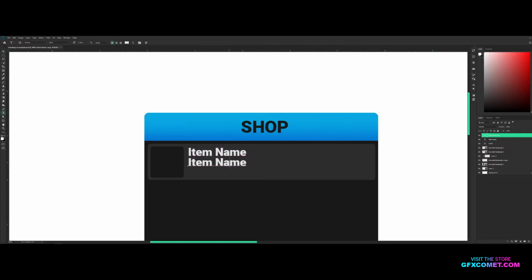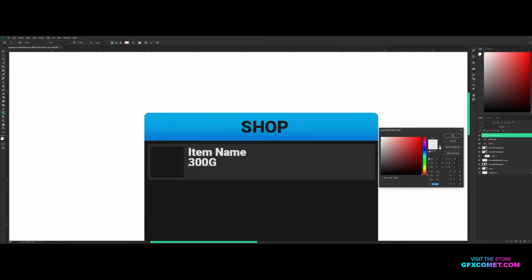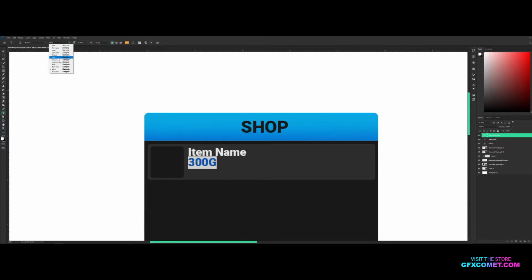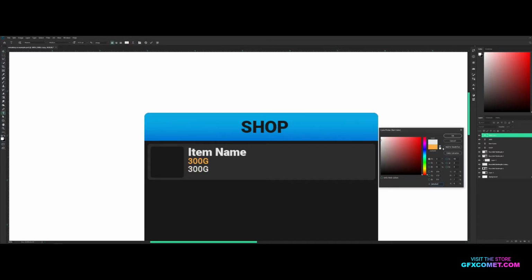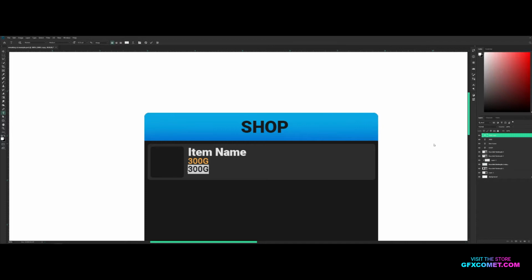And you can add the price, so 300 gold. Change the color like that. Let's go medium, place it right here. And then you can also add a little description, so it's like the same color, don't forget that.